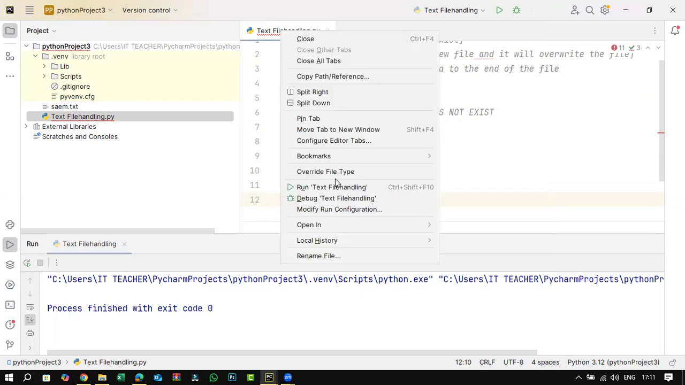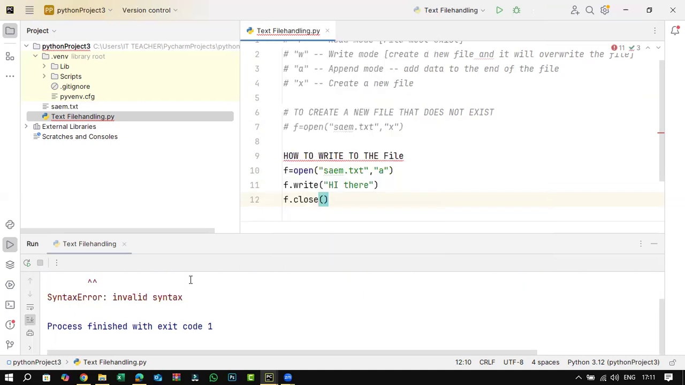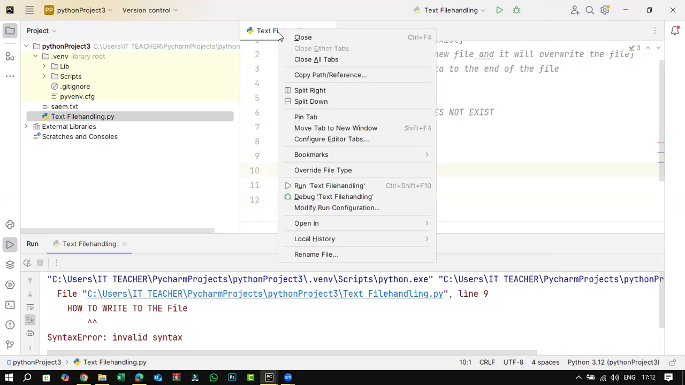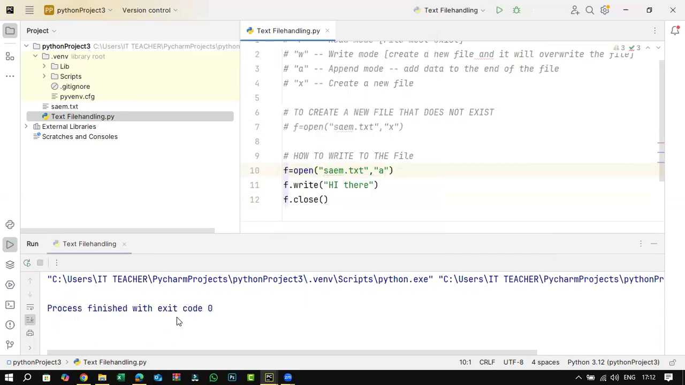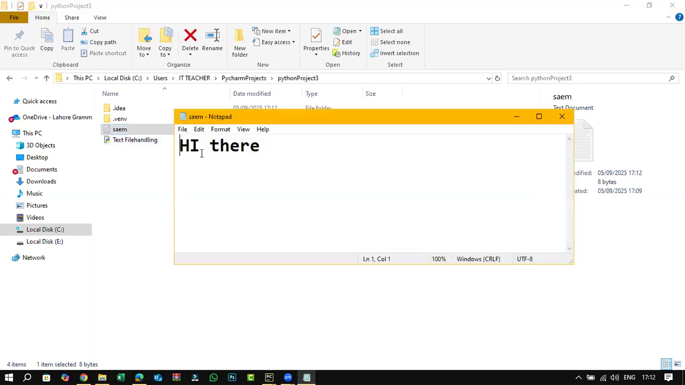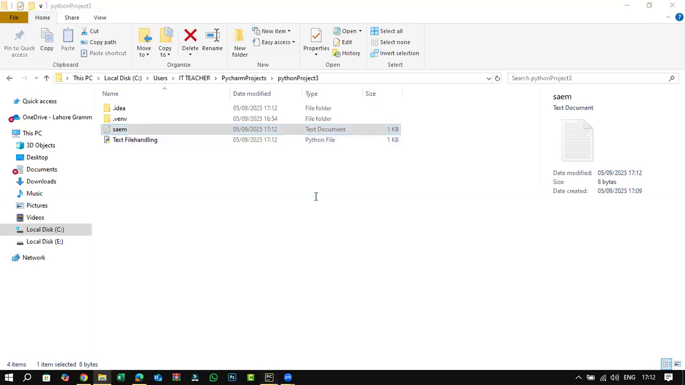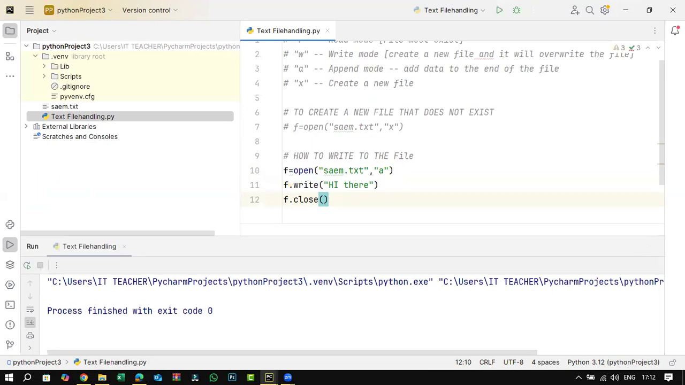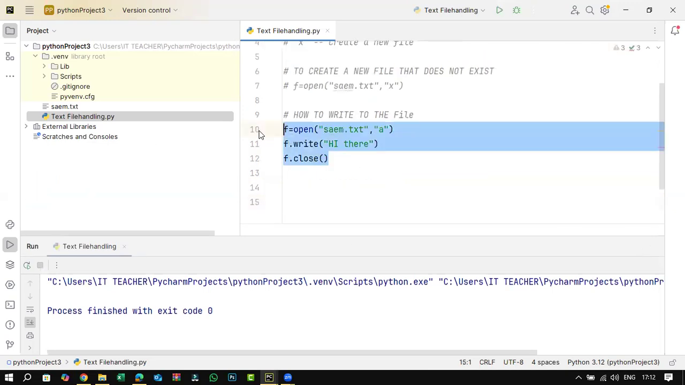Let me run this. Why do I have a syntax error? Oh, sorry. Obviously, this was supposed to be a comment. Now look, the write is done, right? Look, if I open this, hi there has been written to the file. Is it not interesting? So I have this file, and I am writing hi there to this file. Is that clear? Yes or no? Step by step. I'll just turn this into a comment as well. Yes, so here we go.